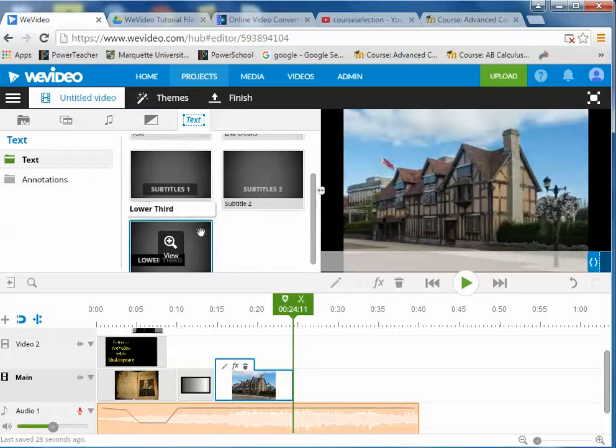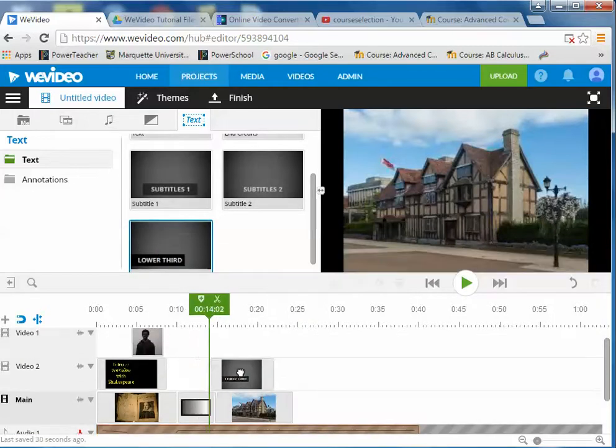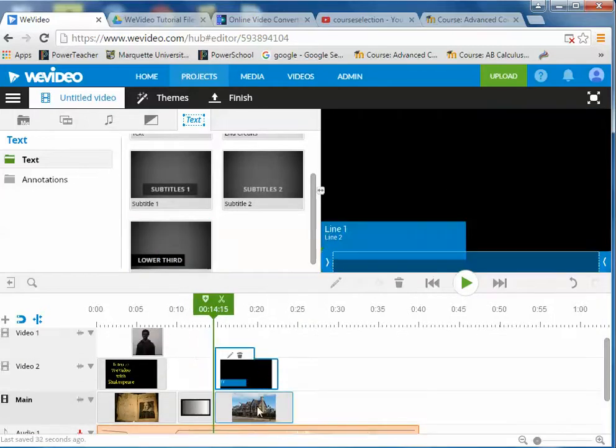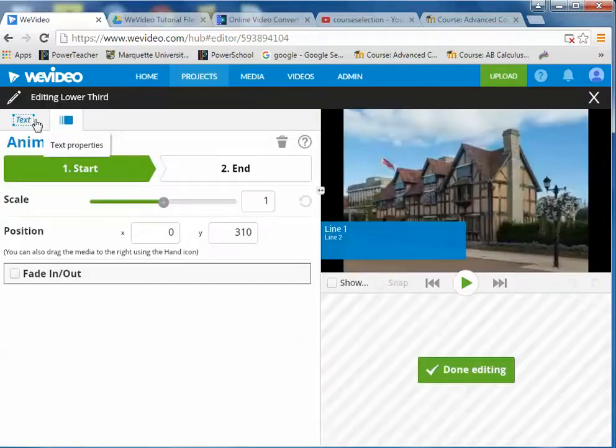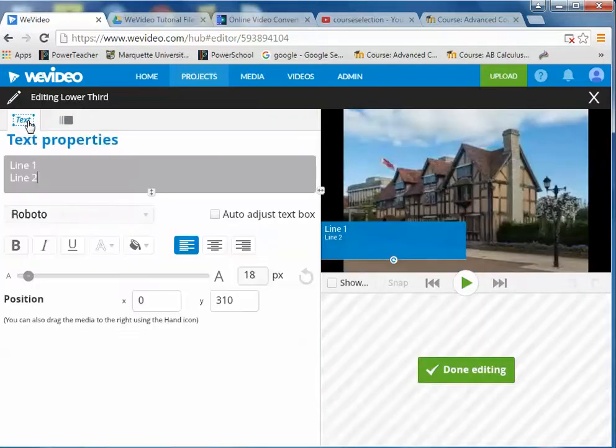So I'm going to choose this lower third text option so you see more features. And if I choose the pencil tool to edit it, animation is if I want it to move around the screen, and I do not. So I'm just going to go to the text tab and change this. Shakespeare's birthplace.